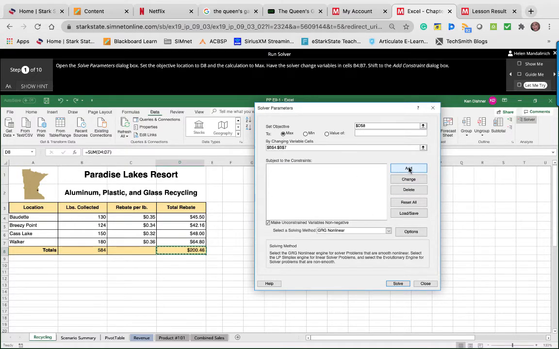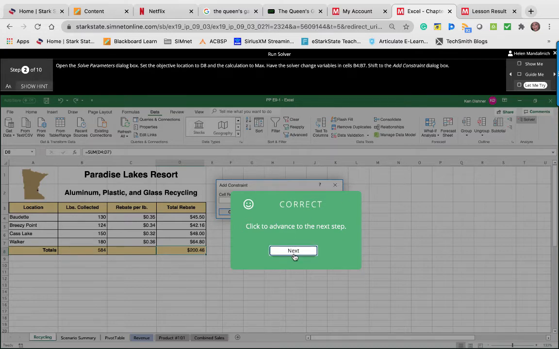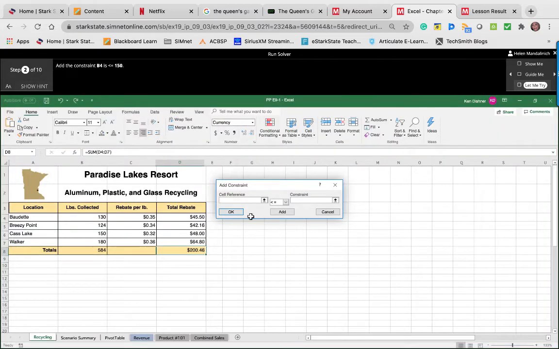So we click on the add, and it moves us to the screens where we start setting a minimum and a maximum. So on these set of screens, there's going to be two references to the same cell. One is going to be a less than or equal to a value, and the other is going to be a greater than or equal to a value. So the cell reference is B4, less than or equal 150. So I didn't have to change that because it matched.